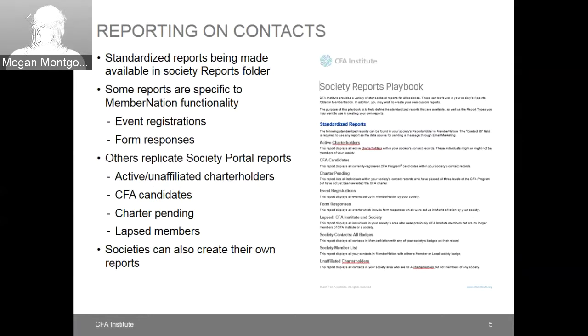functionality. So what we're trying to do is get information on what reports would be helpful for all societies to have. So we're creating a suite of standardized reports that are going to be available to societies in their society reports folder, which we're going to take a look at here in just a second.